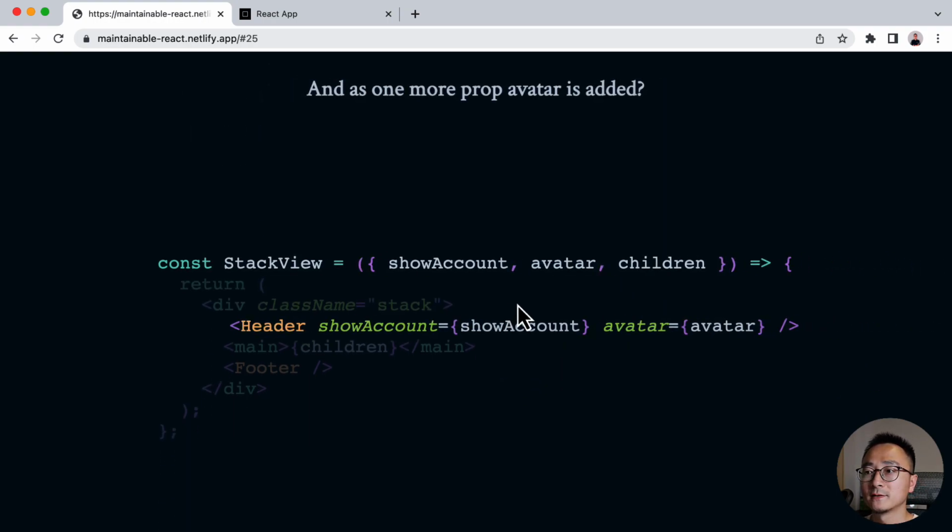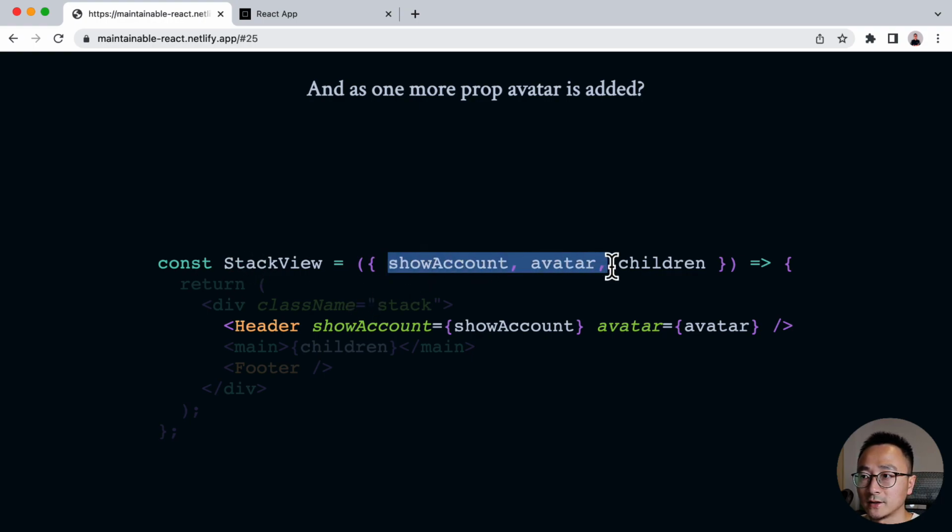But soon there is another requirement. We want to show the avatar when the user is logged in and show account is true. So we have to put some logic in the header as well, and also we need to pass the show account and avatar to the stack view, even though the majority of usages of the stack view don't require show account and avatar at all. So we have to make them optional to make the type check happy.